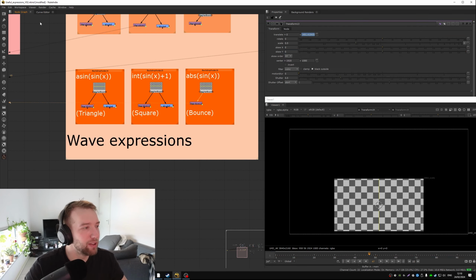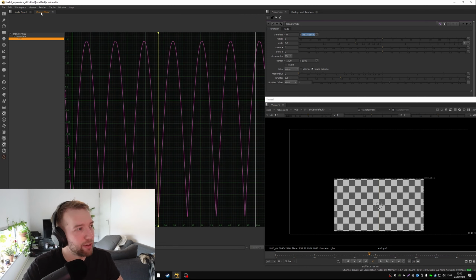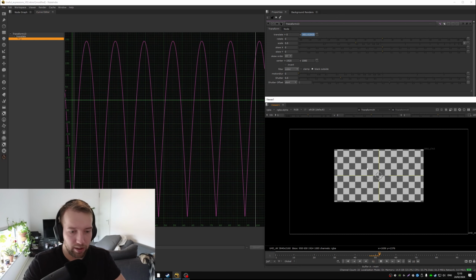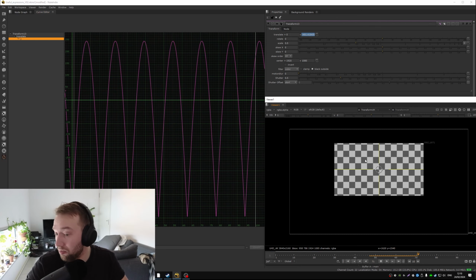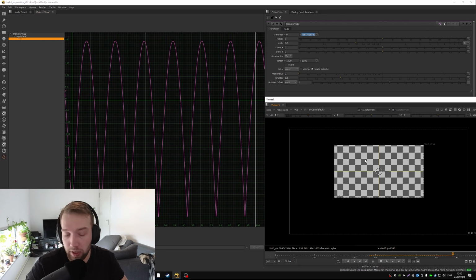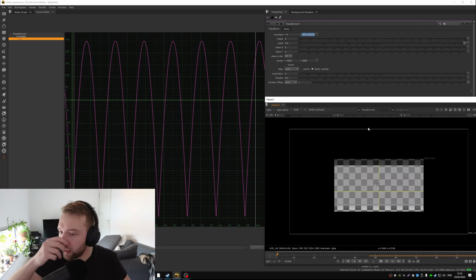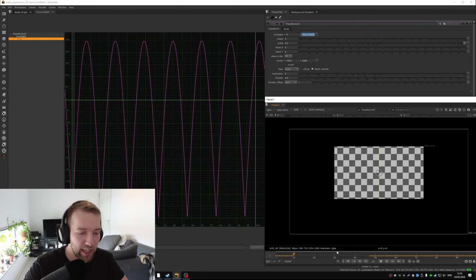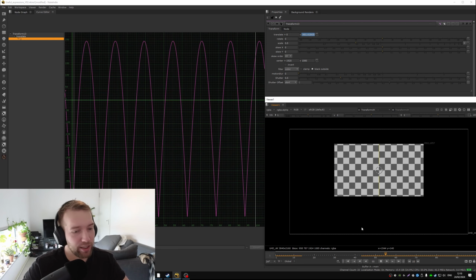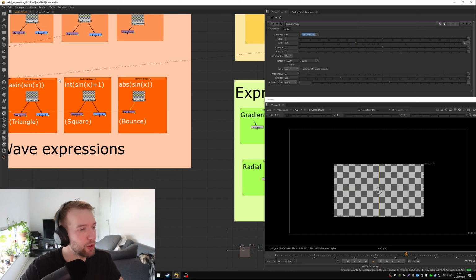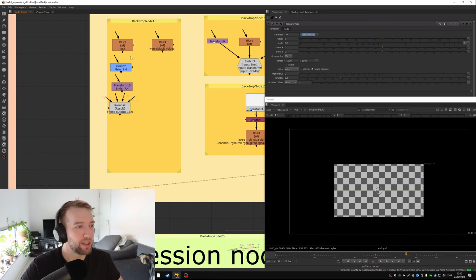Then we have a bounce, which is the, I think ABS stands for absolute. If you need to animate a ball bouncing, or if you need to do a similar thing with a light, like a bouncing animation in a light. Pretty useful to know that you can just Google that and implement that in your script.